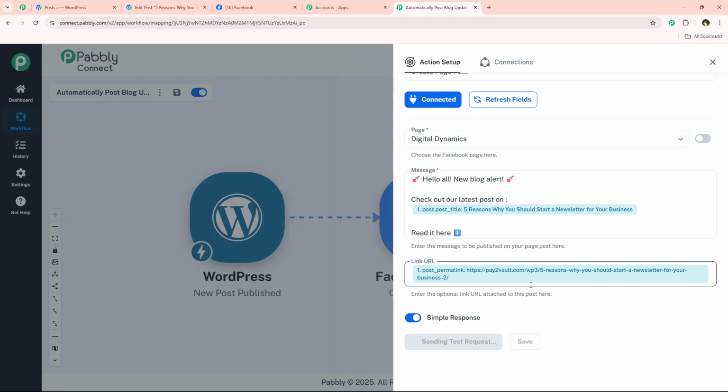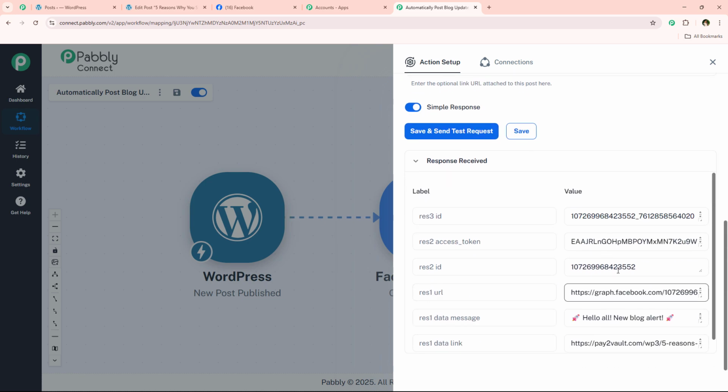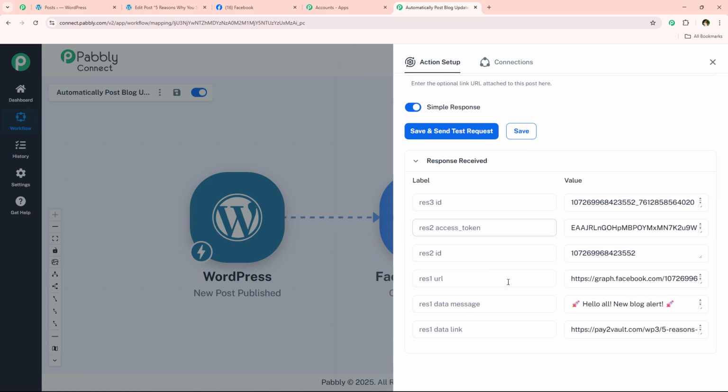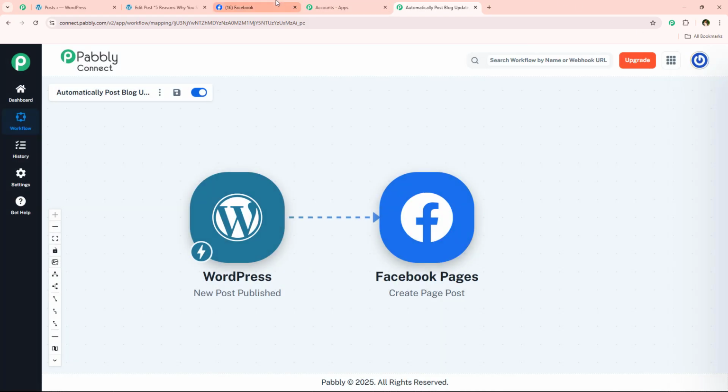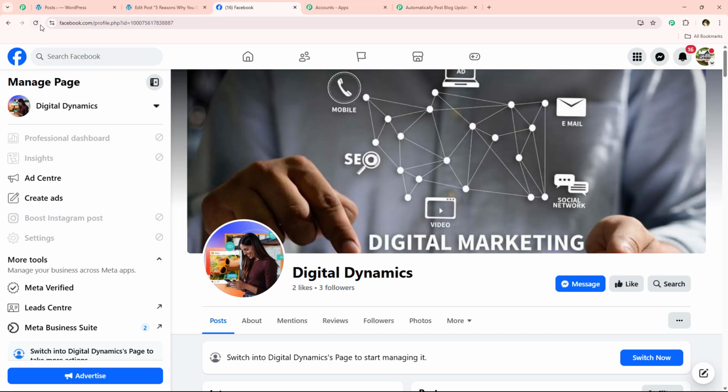Once I click on this save and send test request, we're going to wait for a few seconds, and as you can see, we have successfully received the positive response that we have successfully posted this on our Facebook account. So I'm going to open my Facebook account, and I'm going to refresh it right from here to check for the new post posted.